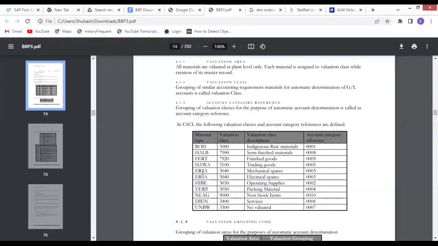In spares also they have mechanical and electrical spares. In that case, I already mentioned, if you want to have different spares, then you cannot differentiate with the account category reference. You can differentiate with your valuation class. In our case, when we designed the account category reference for automatic account determination, we created two different valuation classes under a single account category reference.